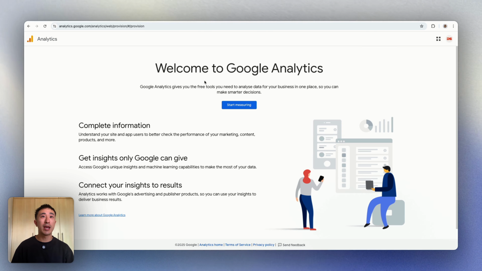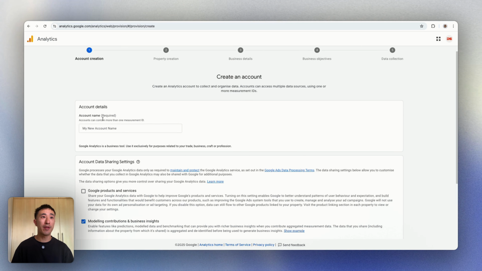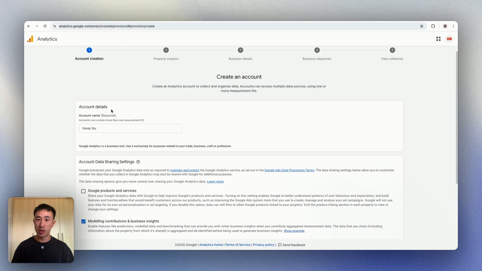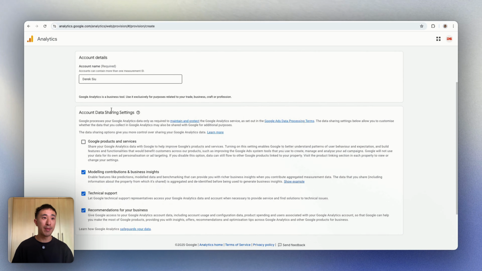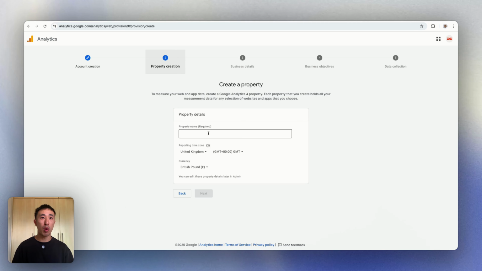So from here, it would say welcome to Google Analytics, and there's a button that says start measuring. So we can go ahead and click this button, and then from here we can give it an account name. For example, I'll just call it my name, Derek Su. You can give it whatever name you want, maybe your company name. And then scrolling down, I usually just leave it how it is. I hit next. Then where it says property creation, you can give it a name of your company or your website. I'll just give it my name again.